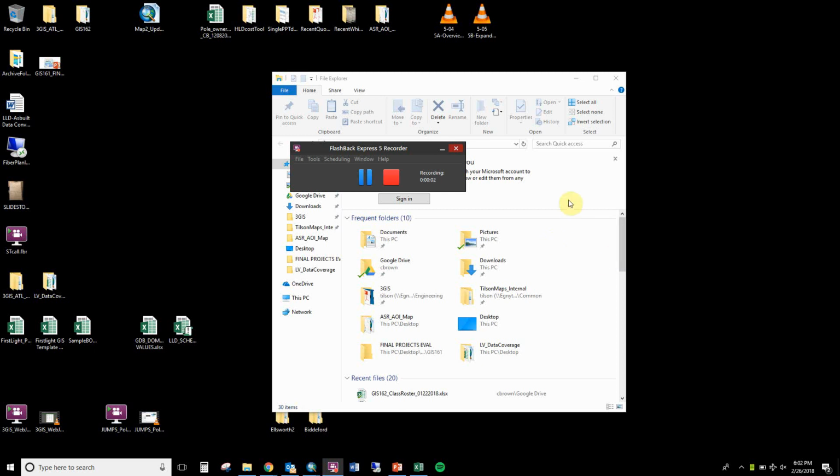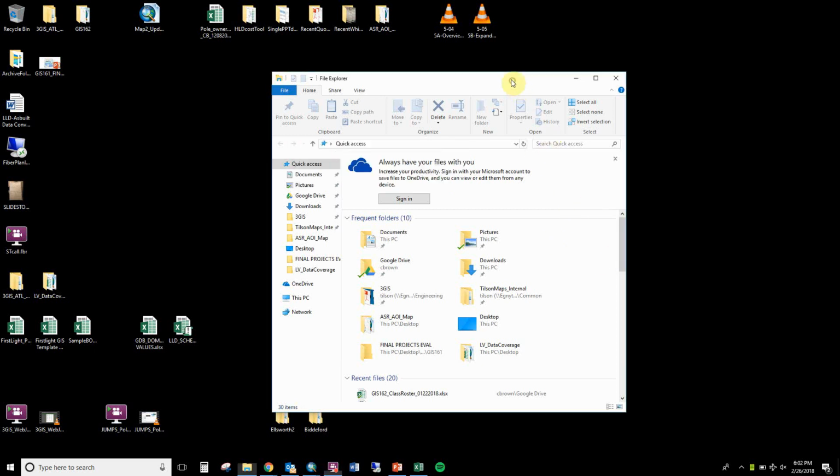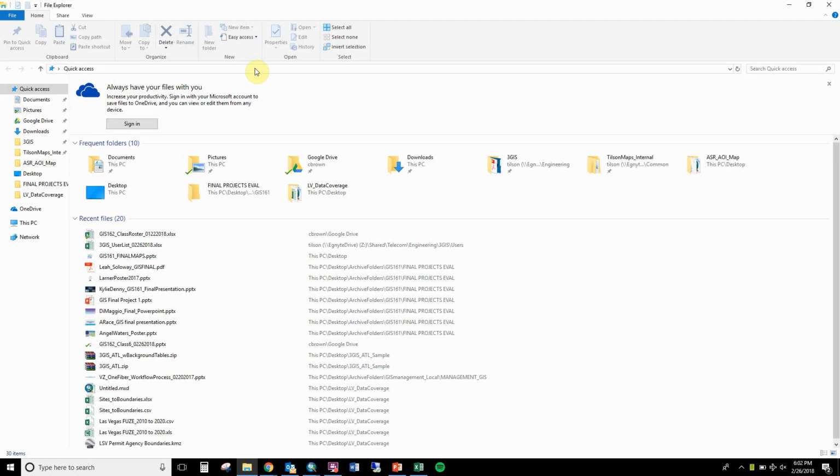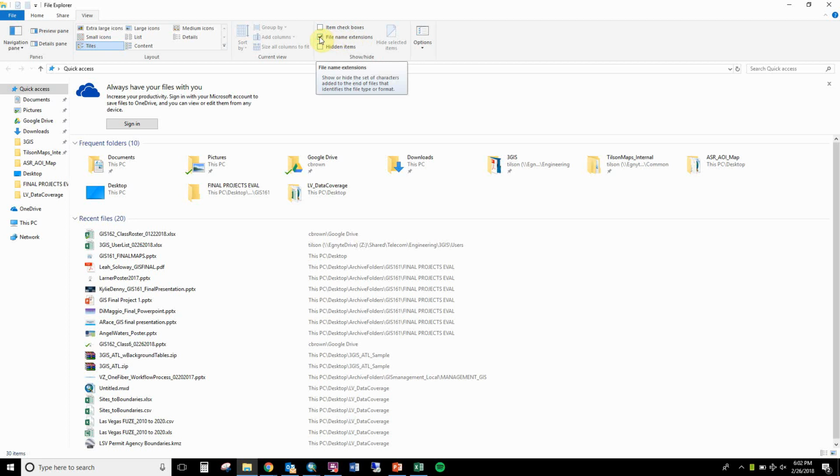All right, so in the future, you want to open your File Explorer here. And John had this on his machine, so I'm hoping you guys do too. There's a View button up here, and you'll have to check this File Name Extensions on.